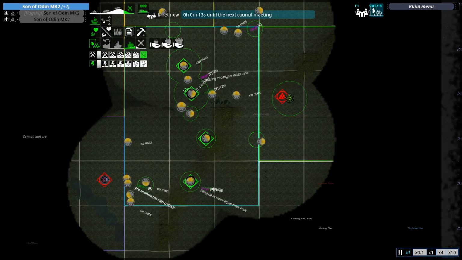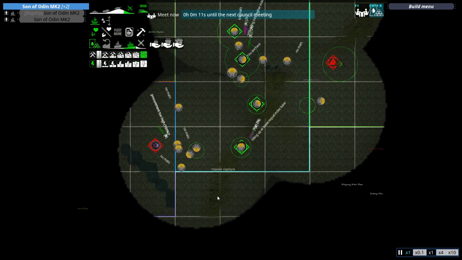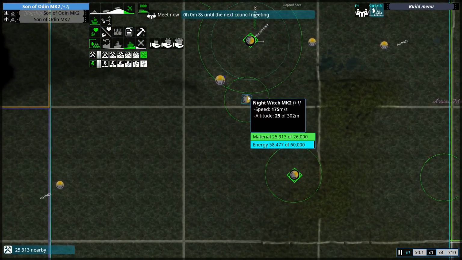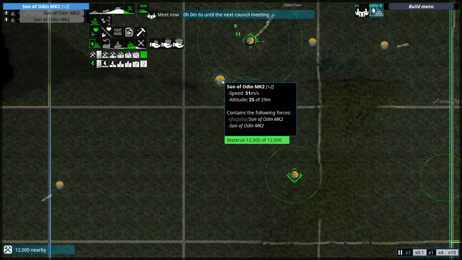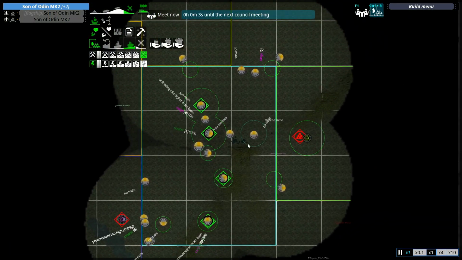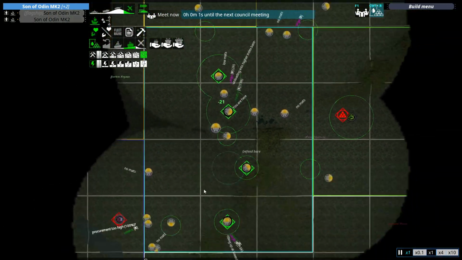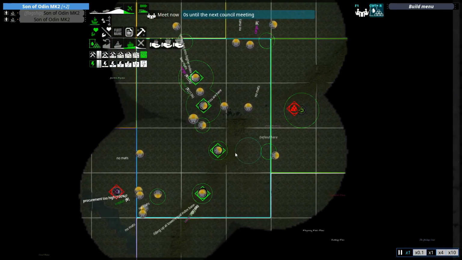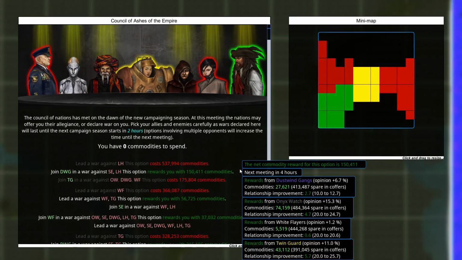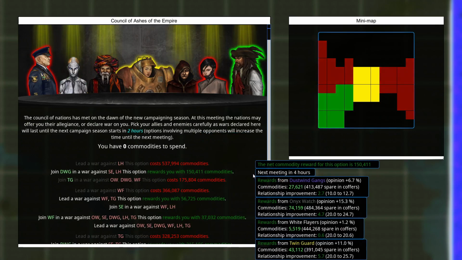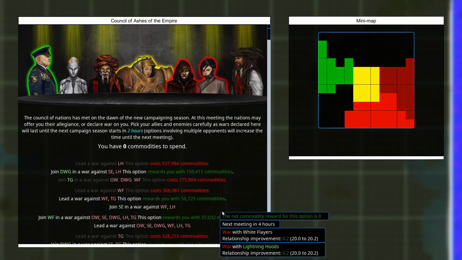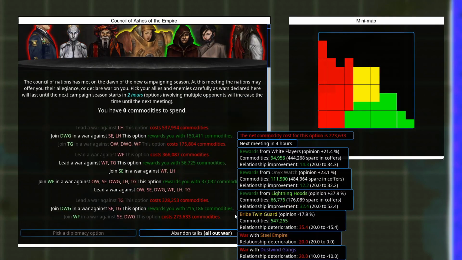All right, guys. So just a few more seconds here before the council meeting. I went and I made a Night Witch and a couple of sets of Odin. The Odin tanks, those are main battle tanks, so they should be able to handle most of the things in the campaign. Okay, so let's see here. What do we got to work with? Lightning Hoods. I do not want to fight the Lightning Hoods.